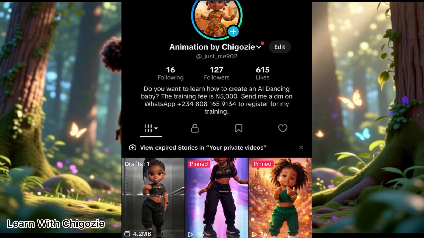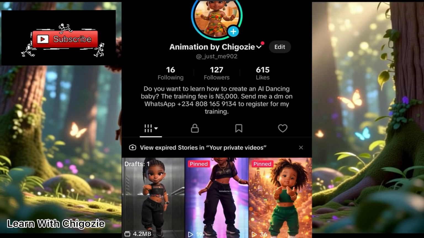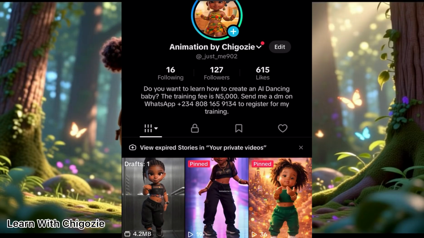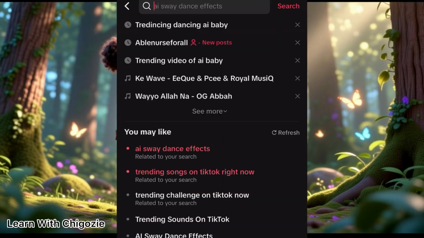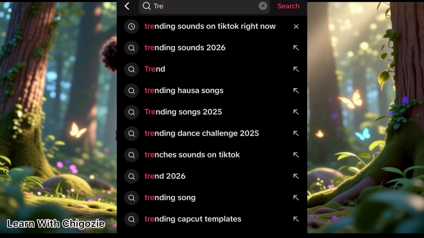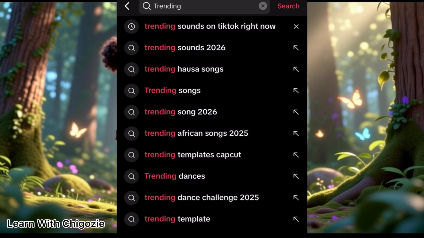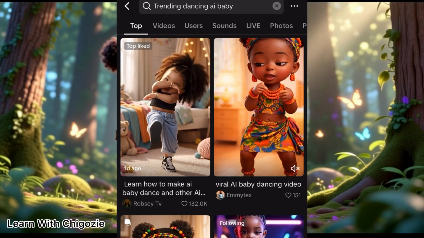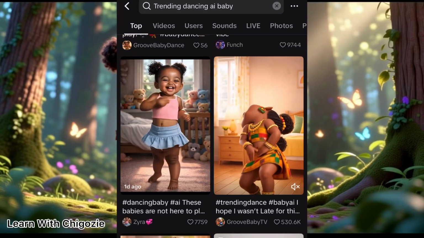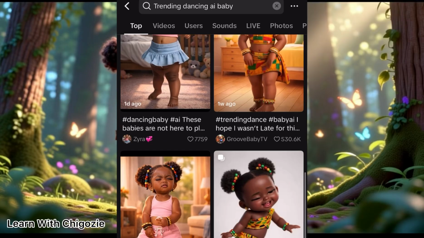For you to get your own animation, you have to come to TikTok to do one thing. One, to get an image and also get a video inspo. I think you're coming to do 2 things, not one. When you come to your TikTok, use the search icon and search for trending dancing AI baby. Okay, there are so many of them. You can go through any of them and pick the one you want to pick.